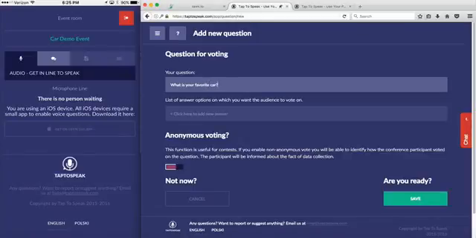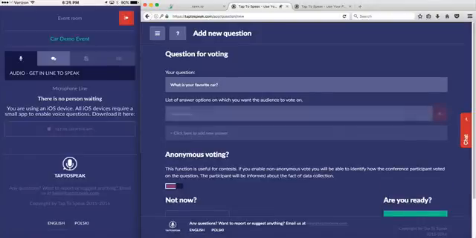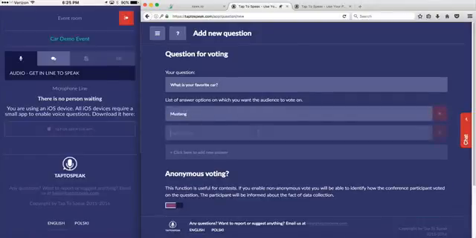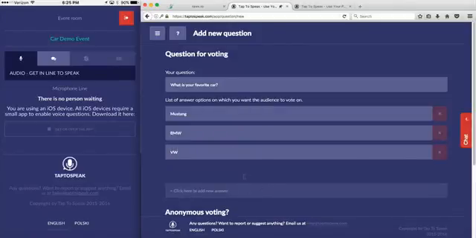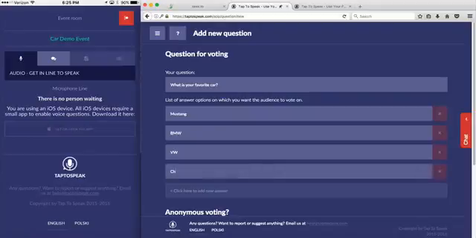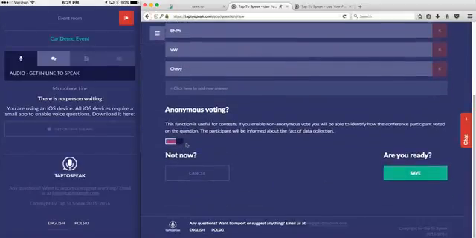Favorite car, and then here let's say Mustang, and then another one is Beamer, another one is maybe VW. Okay, or let's just get another one for fair game, Chevy. So I'm going to save this polling as my options.